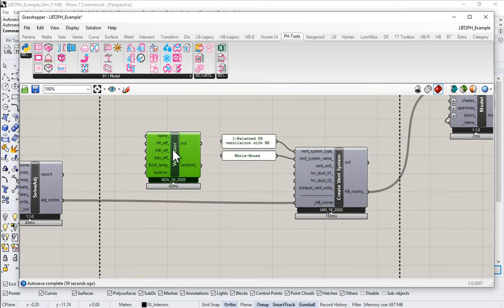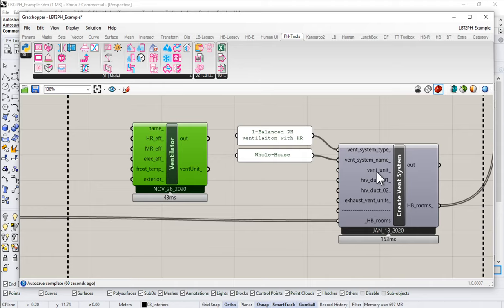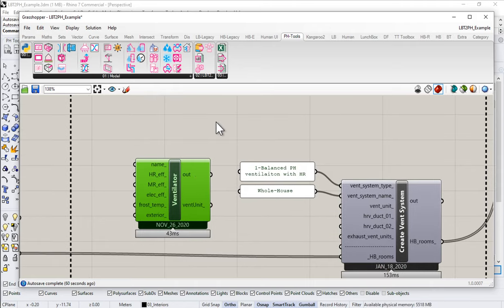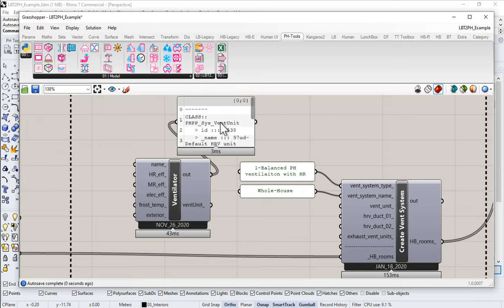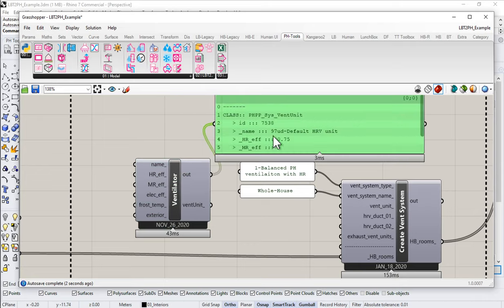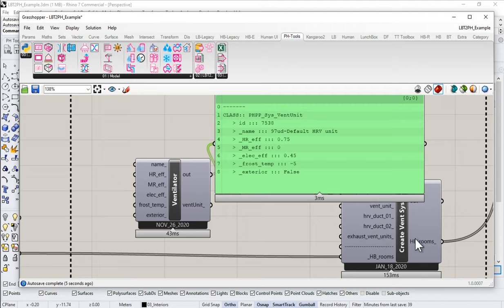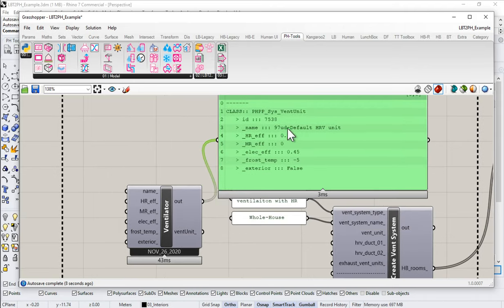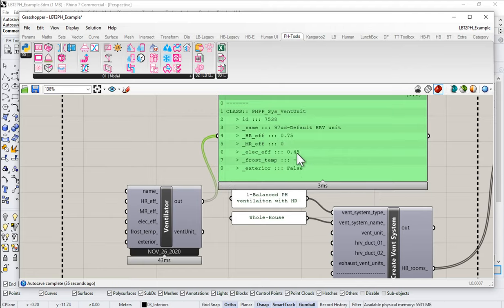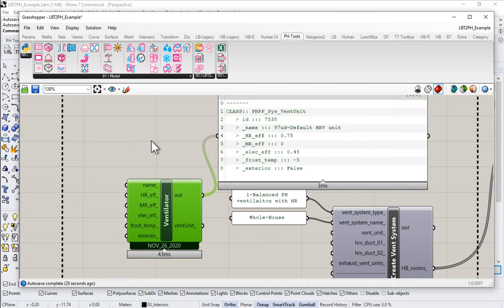So this is going to be our vent unit, and the vent unit is going to get input into the vent unit input. So what do we get by default from our component here? Well, we get our default unit. Just like over here, we can see a little bit more about the properties of the default unit, but it's the exact same default unit: 75% heat recovery, 0% moisture recovery, electrical efficiency of 0.45 watts per cubic meter per hour, frost temp of -5 degrees Celsius, and no, it is not outside. So those are the basic parameters for a vent unit, but of course we can change any of those.